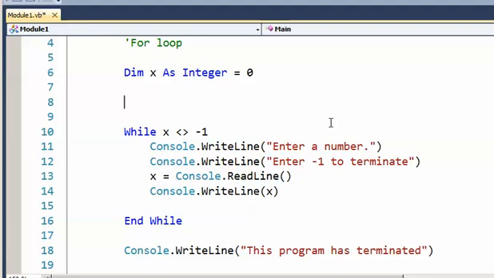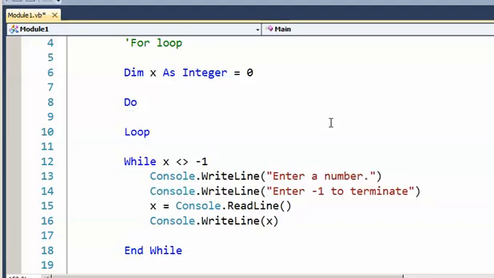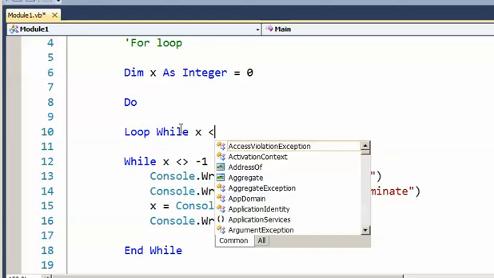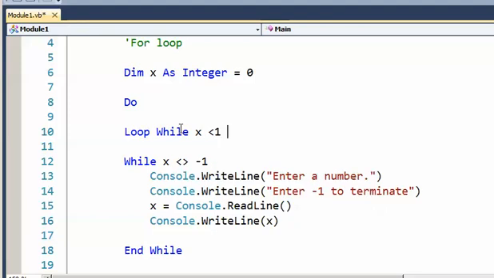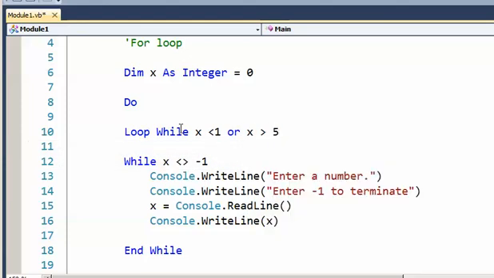So I give myself dim number x, and I can say do, and then I can say loop while x is less than 1, and this is my logical operator. This is another logical operator. Well, x is less than 1 or x is greater than 5. So while it's less than 1 or greater than 5, I'm going to put a message in there.